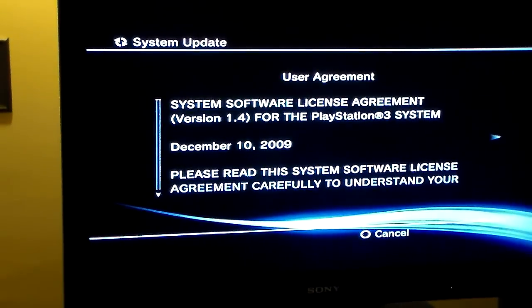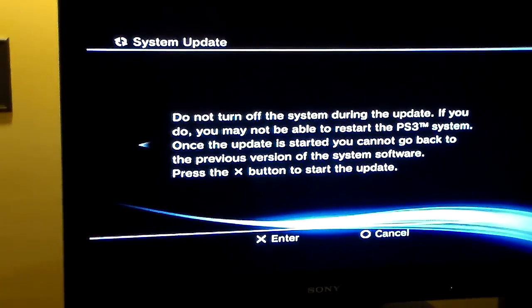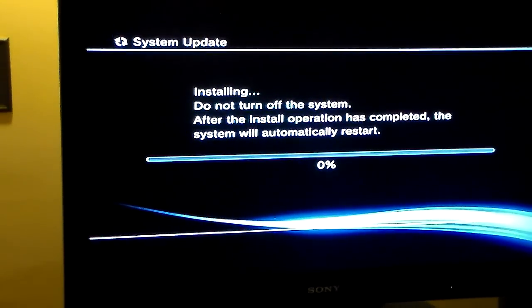Here we go. You're just going to want to agree to this. Just going to hit right, Accept, then hit X for enter. There you go, installing. So yeah, this installs in about 5 minutes. So I'm gonna go ahead and pause the video again and I'll be right back to you guys. Okay, so it actually installed 100% and we'll be presented with this screen.